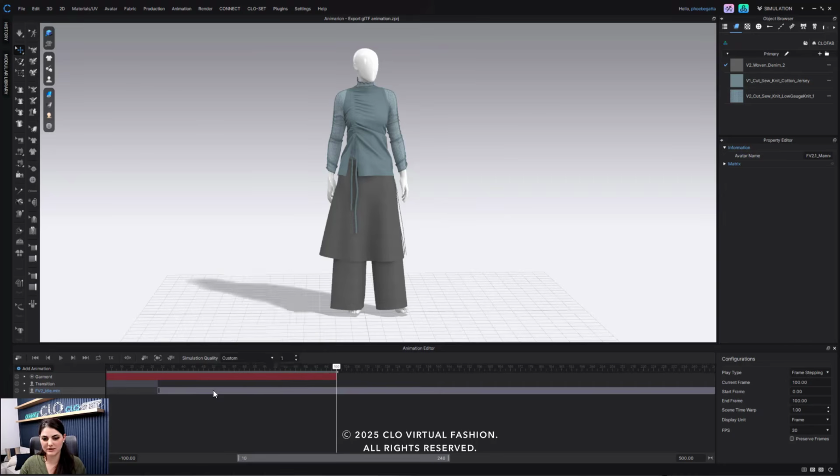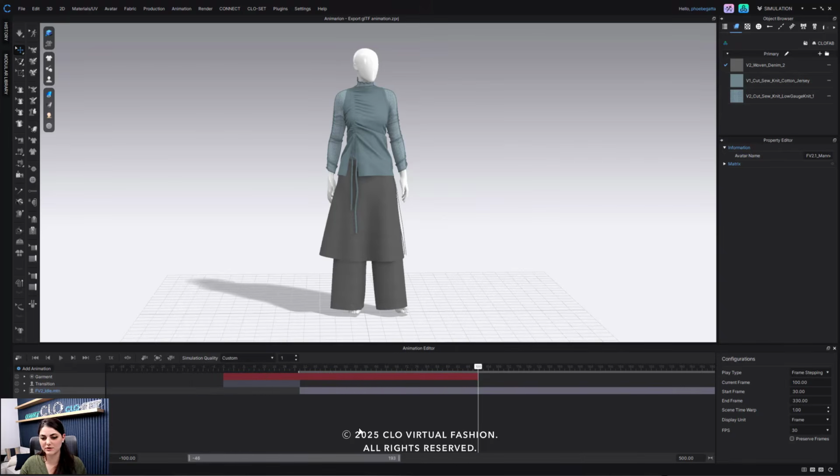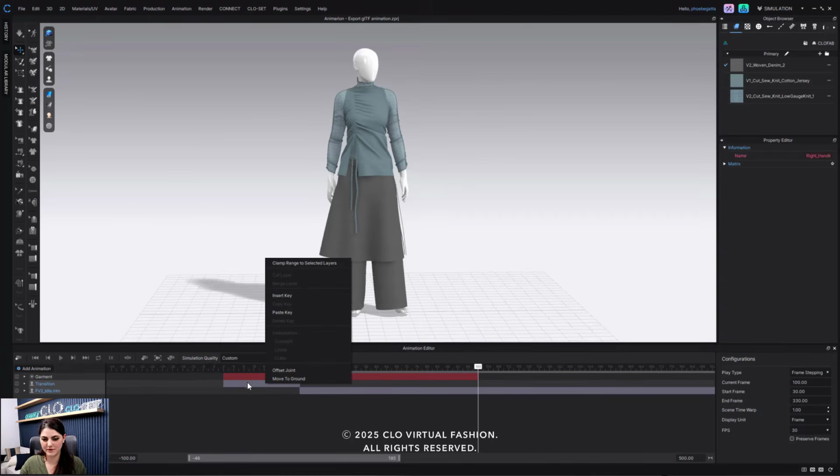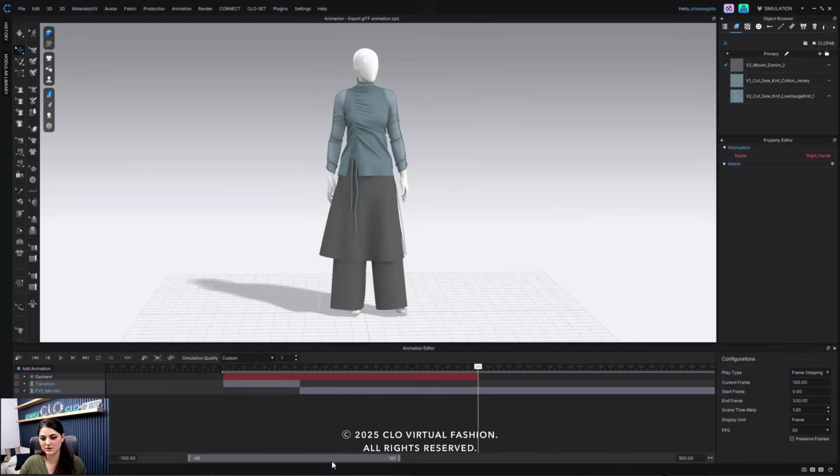Also, what I can do is select my full play region here, and I can right click right on top of it and say clamp region to selected layers. So now it's clamped to end here. I can also select, holding down shift, both of these. Right click right on top of the play region and say clamp region to range to selected layers. So I'll want both the transition and all of this to work.